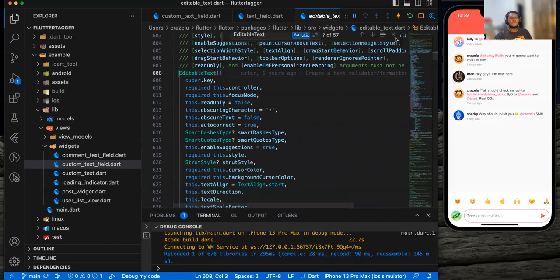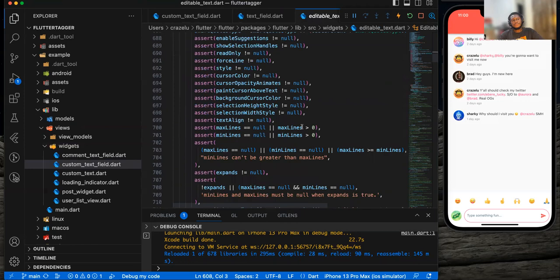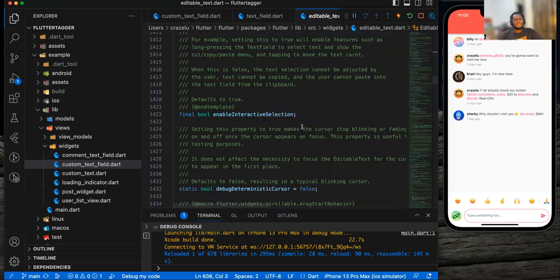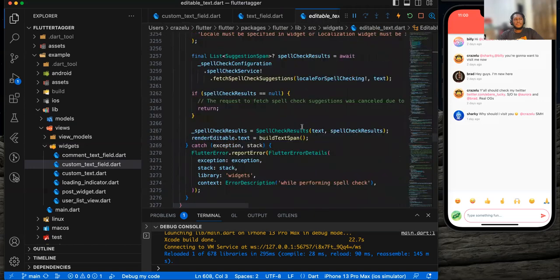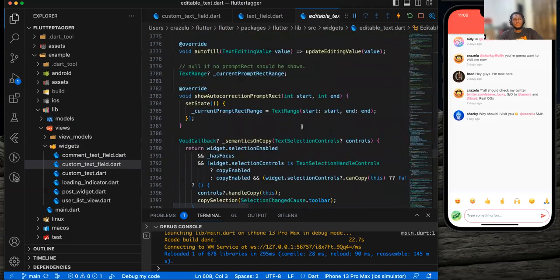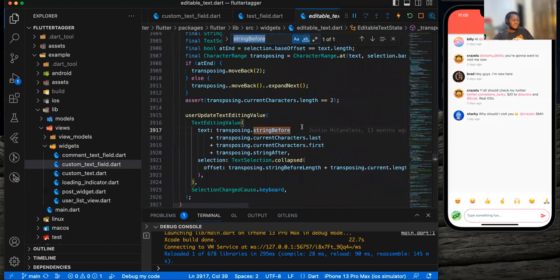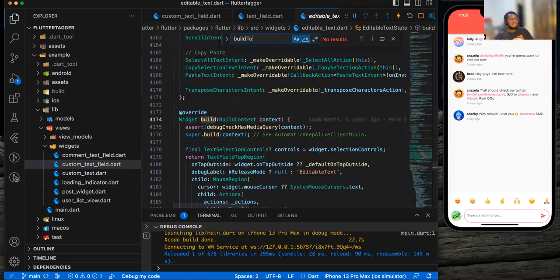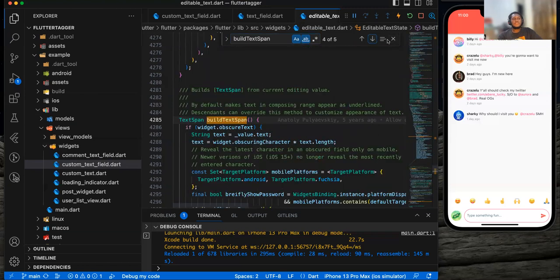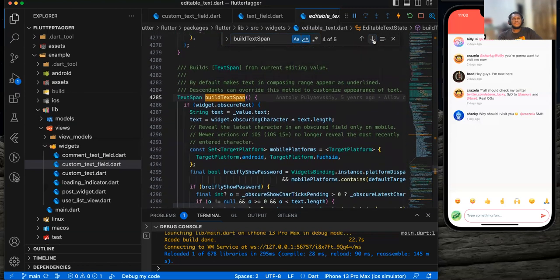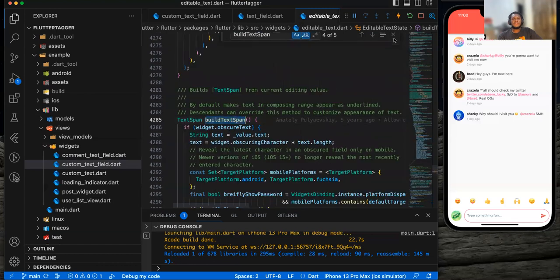Right. So this is what the text field returns, an editable text widget. 4,000 lines into this code you find a method called build text span. Right, what am I doing? Yes, is it this one? 4,200. Right, that's it. That's the one.